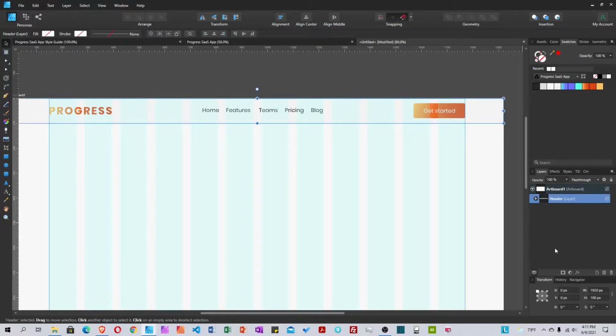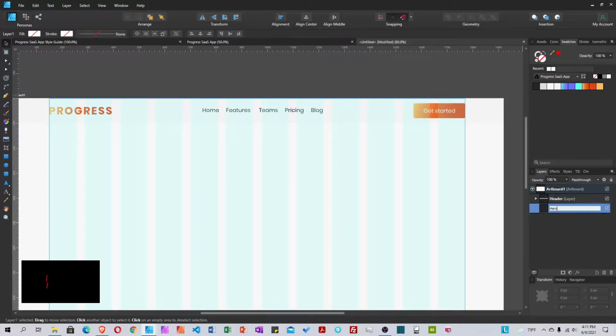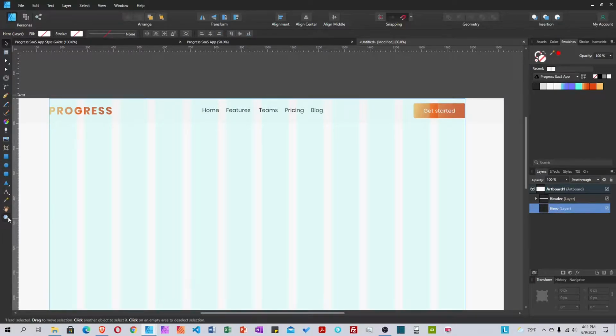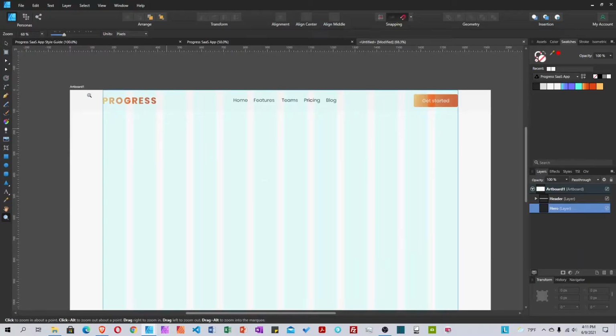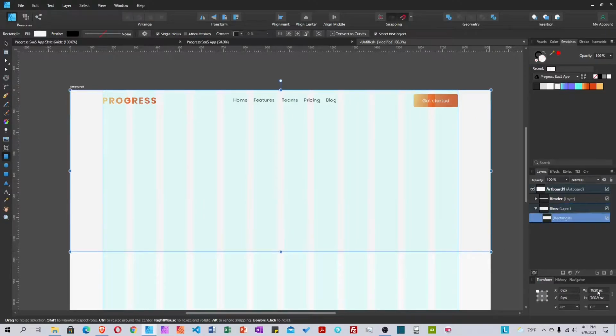Now the next one is the hero. So I create another layer for the hero, and now grab my rectangle tool. I will zoom out a little bit. I create a rectangle of size 920 by 1080, so we take the full screen.